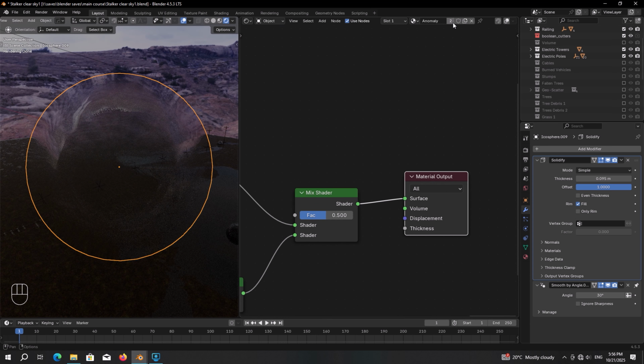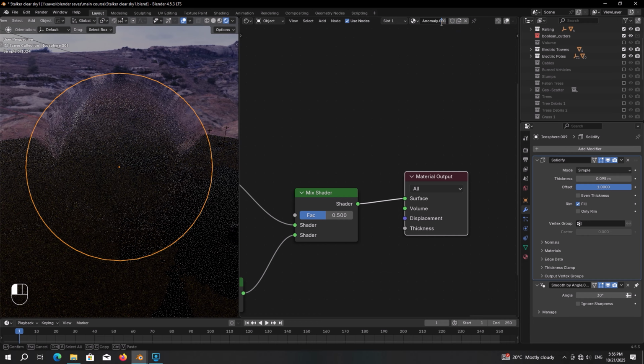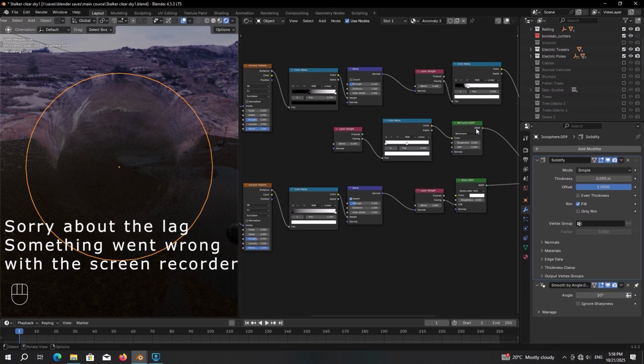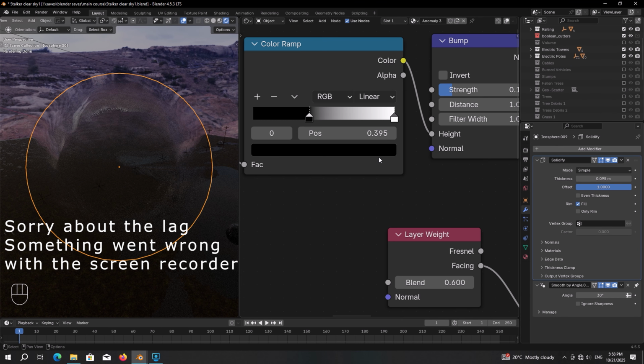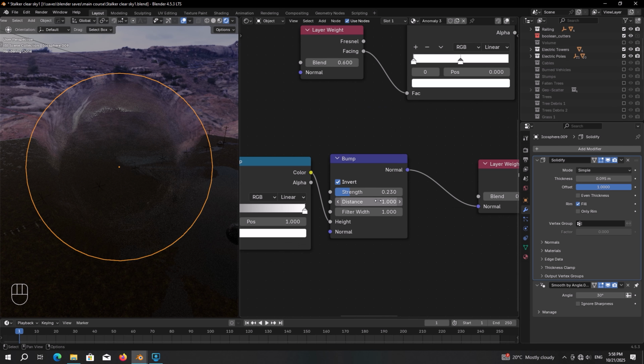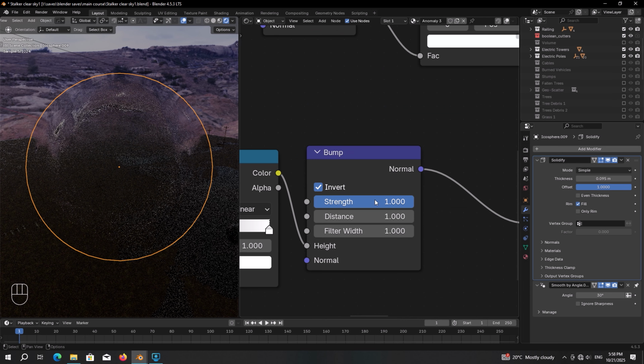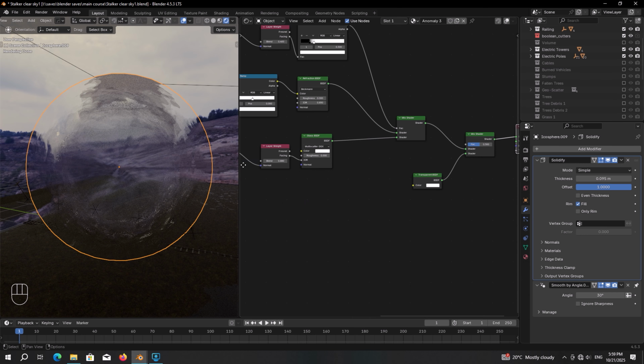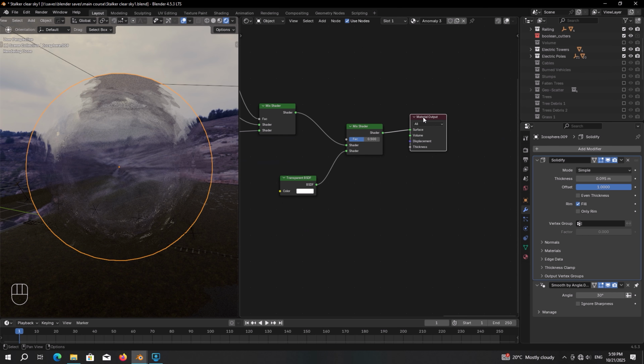First, make the material a unique one and rename it to Anomaly 3. On the color ramp over here, drag the white slider to the left a bit. Then down here on the bump node, increase the strength to 1. And done. Let's get to the volume property.